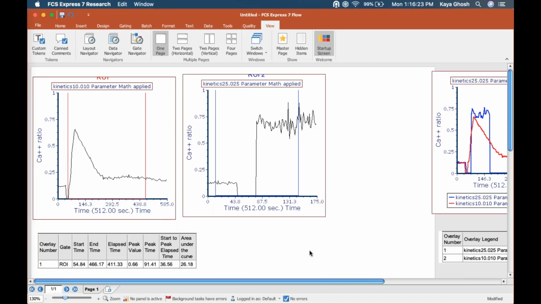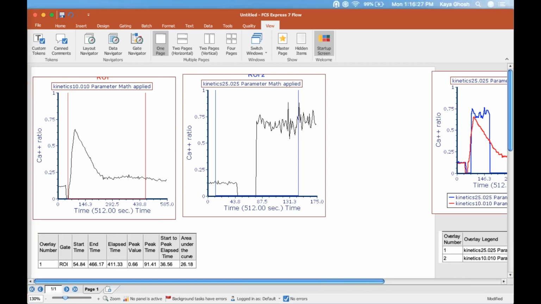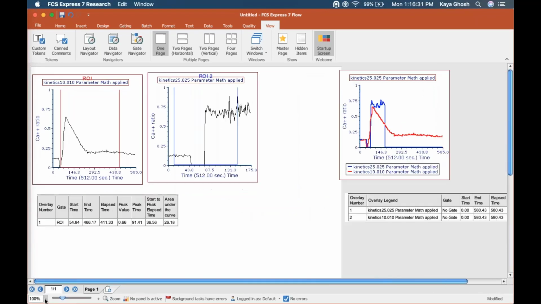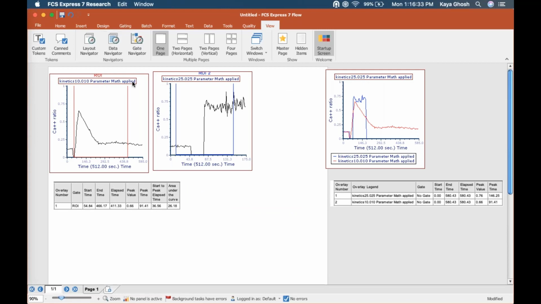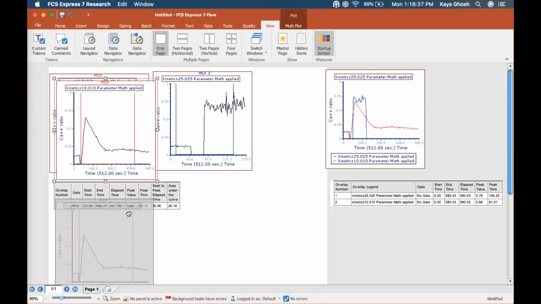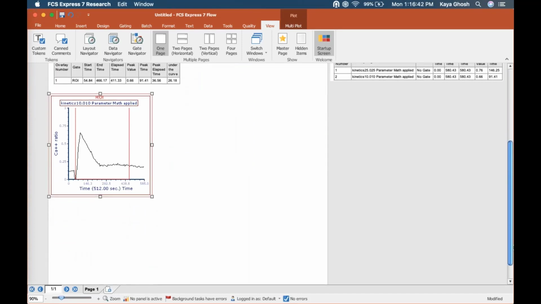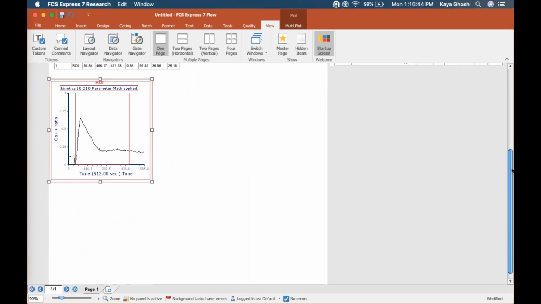Okay, I've hopped back to my screen with the data that we're working with. So let's zoom out so we have a little bit more room to work. Okay, I'm going to duplicate this plot just because I don't want to mess with the plots that we've made here at the top.